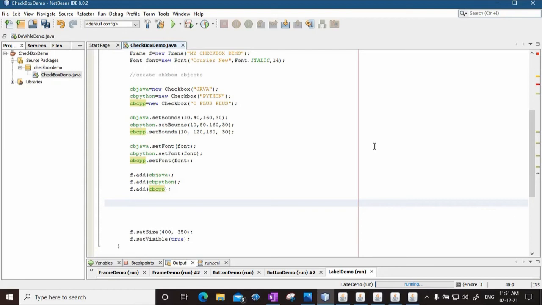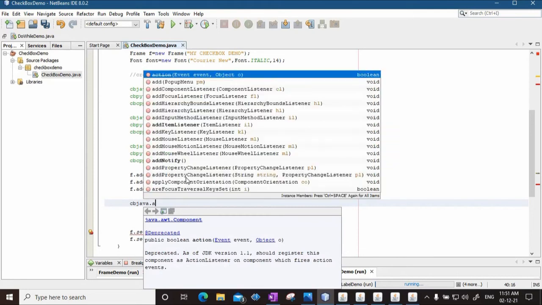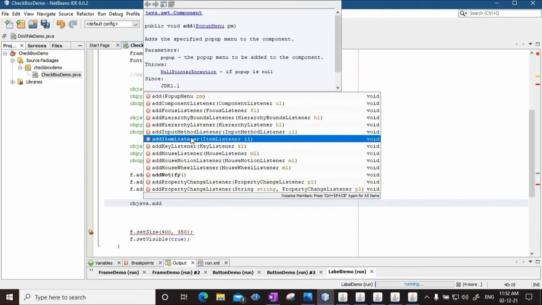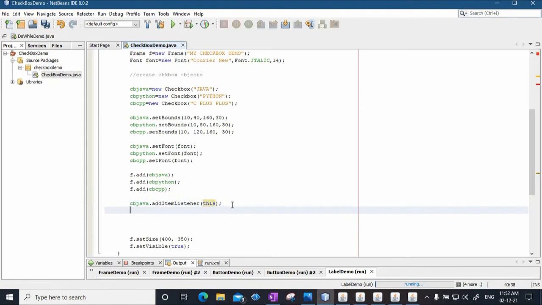So I will just say for the first box, CB Java, I am registering the action listener called item listener. So I'll say CB Java dot add item listener this. So it will add this particular checkbox to this particular checkbox. It will register the listener event, listener object, that's called item listener.